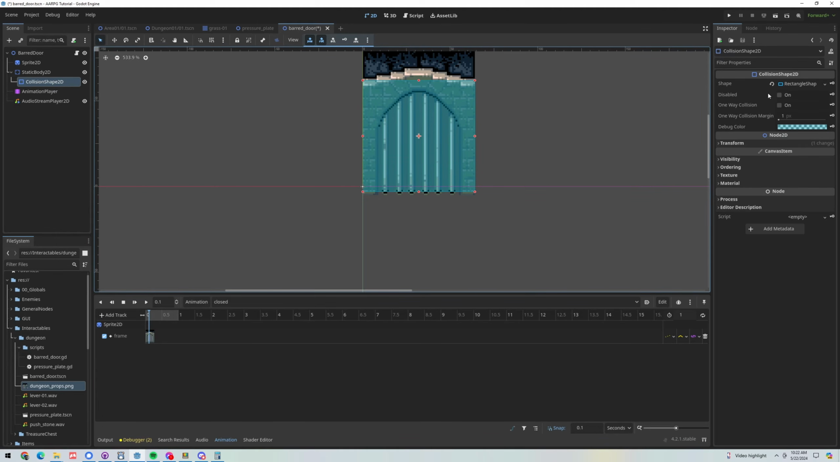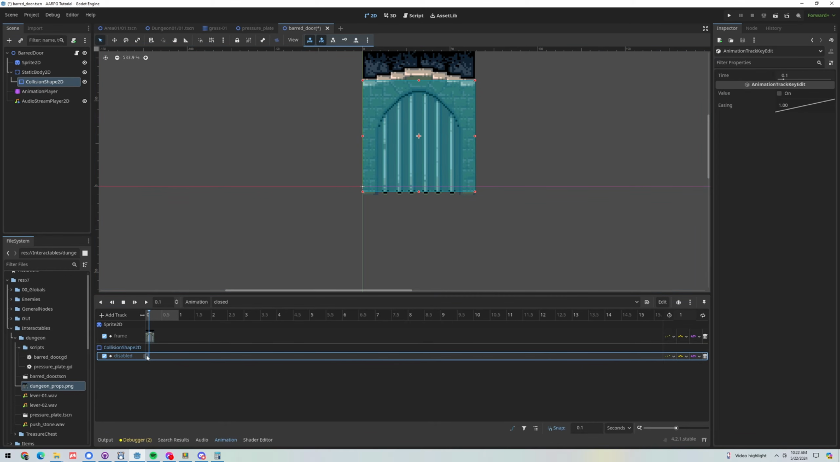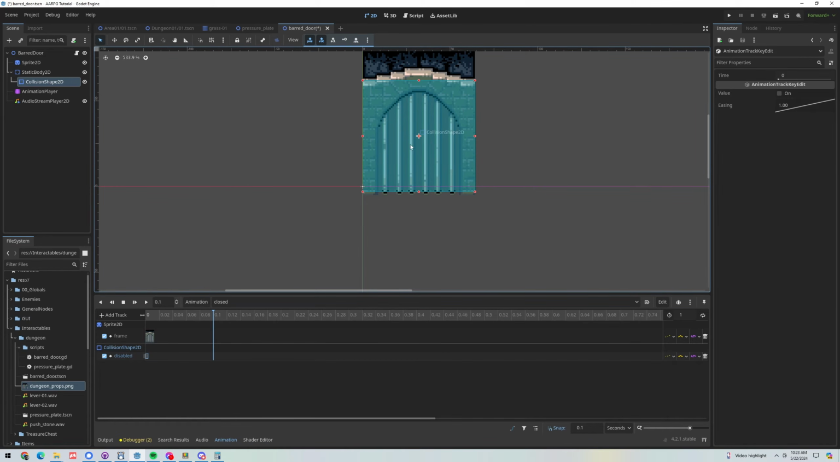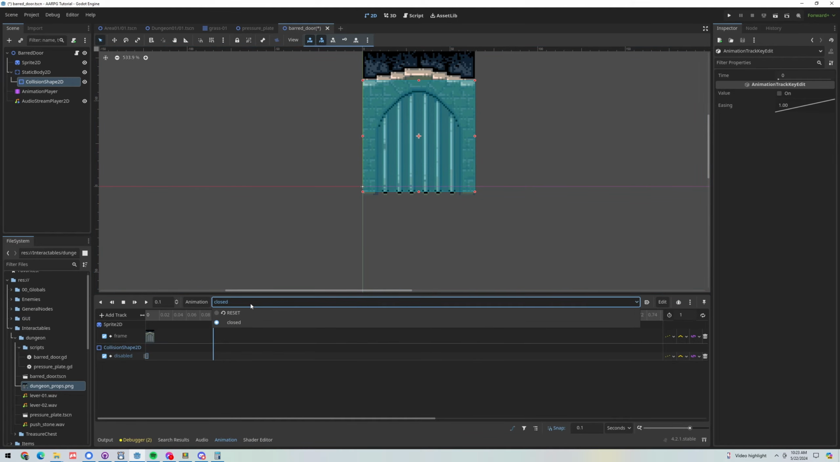So it's not disabled. I wish it was just called enabled for some reason. To me, that would make more sense, but we're just going to key this so that we can change that. So basically what we'll do is when it opens, we'll disable the collision shape, which means the player will be able to pass through. Okay, so the closed is just simply that, just those frames, no actual animations.